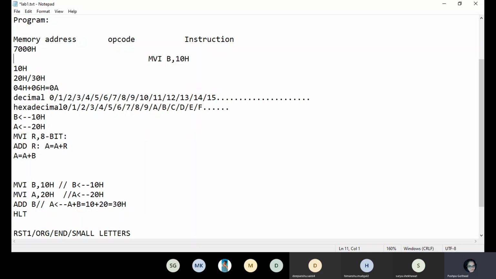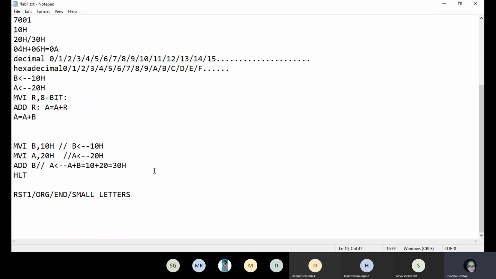7000 and 7001. Okay, I'm telling you why I'm doing this. 7000 and 7001. So MVI B, 10H is basically a 2 byte instruction. Actually, your instruction can be 3 bytes; we couldn't reach that point. Instruction size is 1 byte, 2 byte and 3 byte.